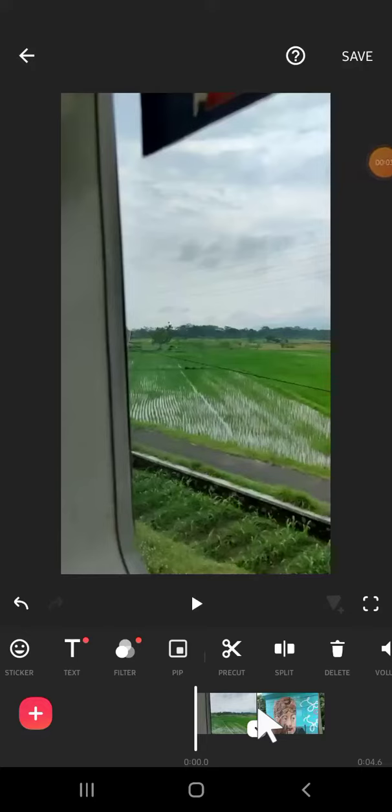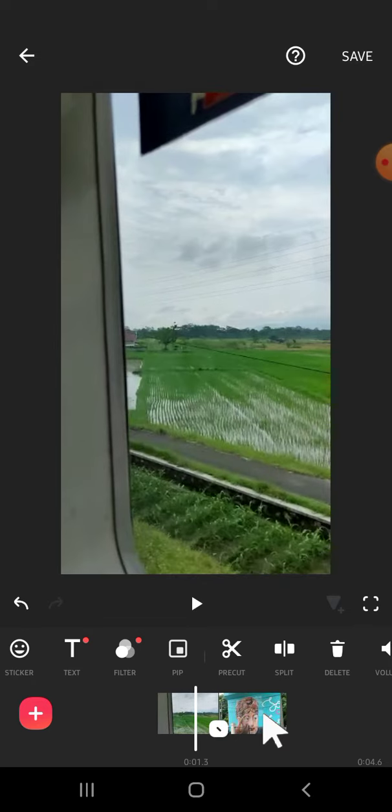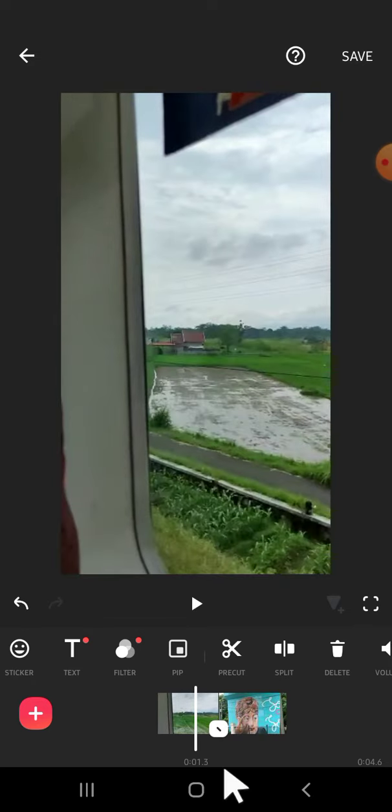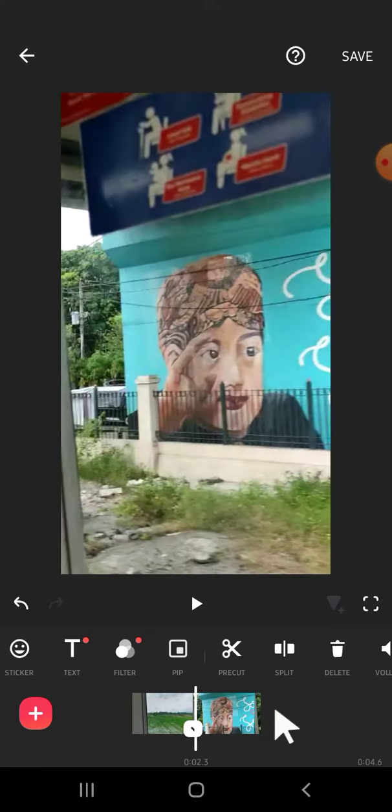In today's video, I'm going to show you how to add a video clip between two videos on InShot application. Alright guys, here I have created a project on my InShot application, and let's say we want to add a clip to this area between these two videos, and we have to place this parameter between these two clips like this.